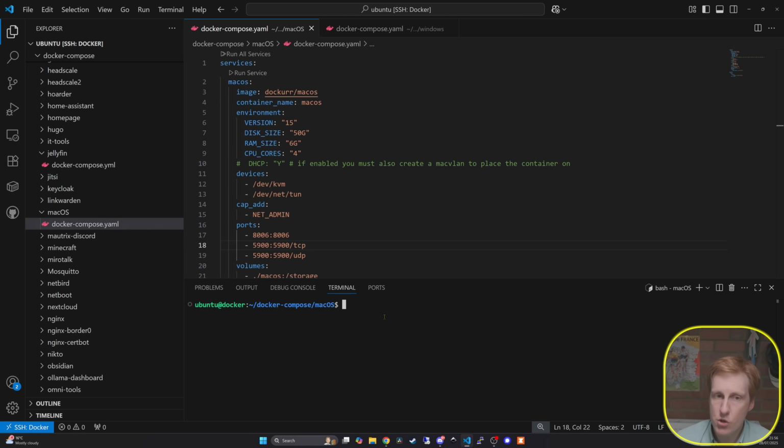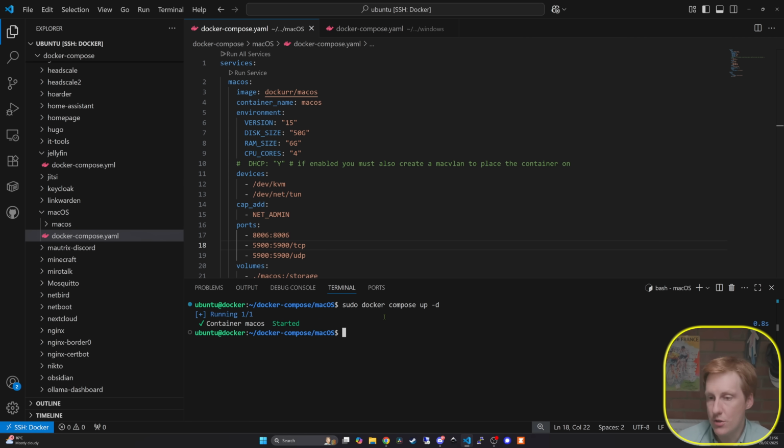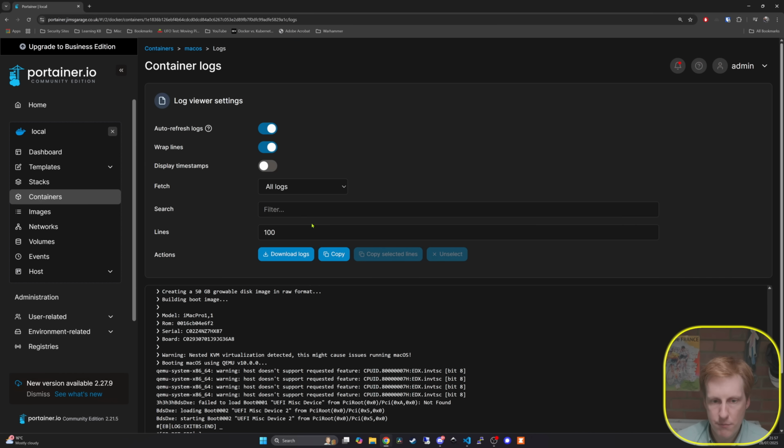So to get this up and running should be pretty straightforward. I'm just going to spin up this container and then we'll have a look at some of the logs as it's going through. So that's now gone away and started the container. I'm going to hop into Portainer and let's check out what's happening in the logs. So over here on Portainer, we can see now that it's spinning up.